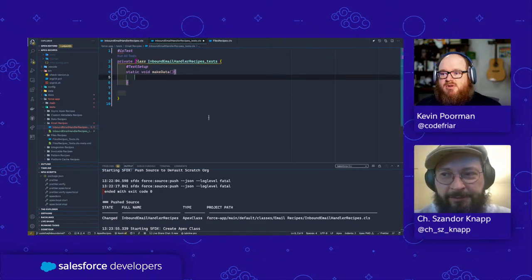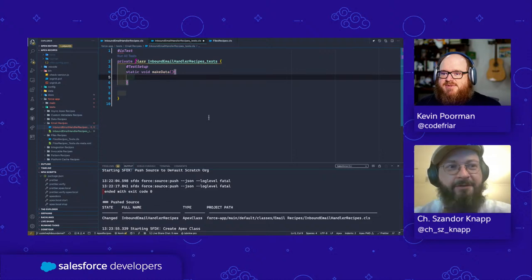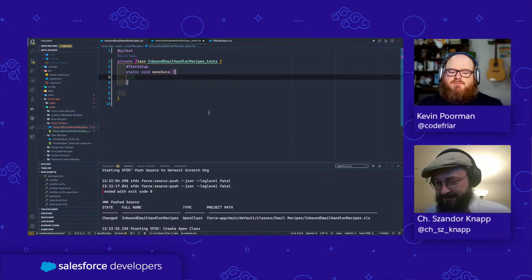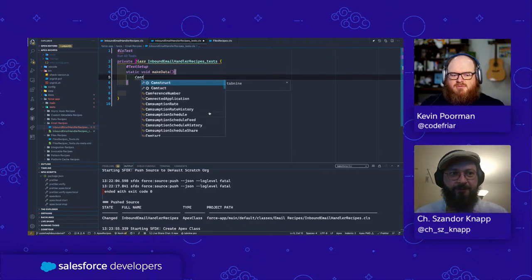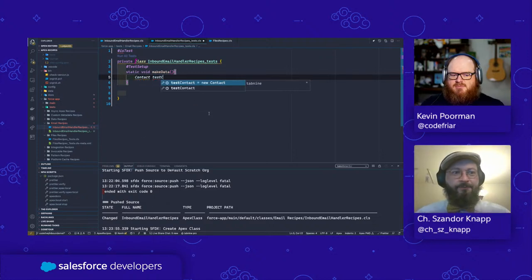Oh, that's a good point. It's not going to handle the attachments. It does nothing. So it doesn't store the email message and it doesn't attach any files. So we need at least a contact.